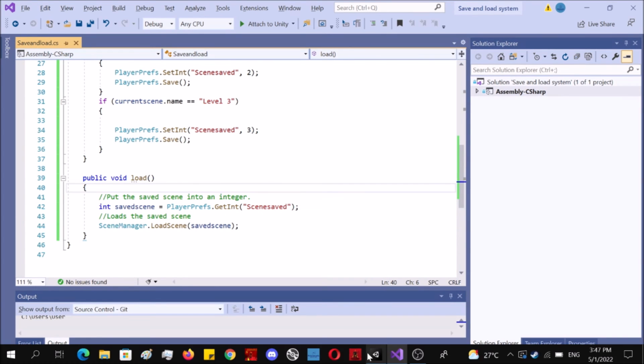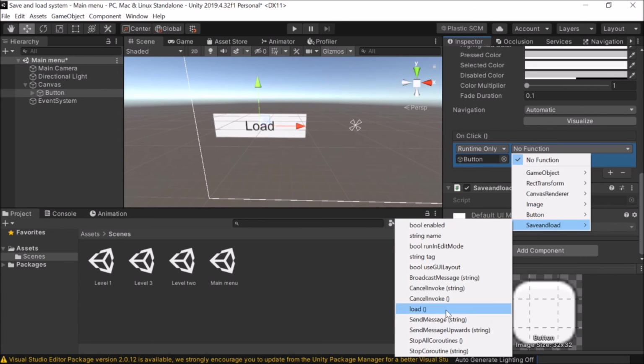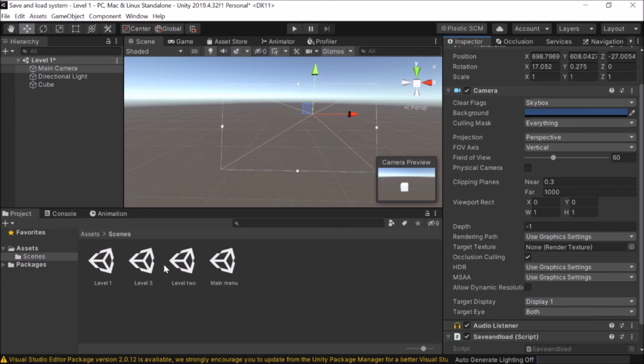Once we have written the code, we have to assign it. So I am going to assign the loading function to the load button. Then assign the scripts to each scene so that it will detect and save the scene.